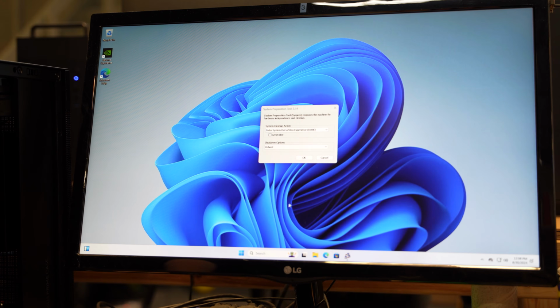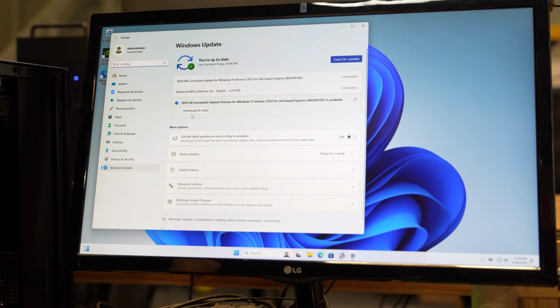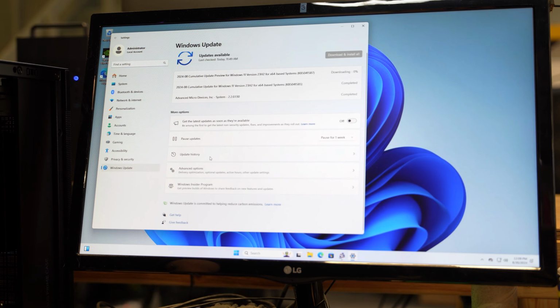All right, guys, so we are back in Windows again, and we're gonna be checking updates one more time, and yep, see we're up to date. There's actually one more cumulative update. They always do this, so go ahead and install that and wait for that to go ahead and finish up.